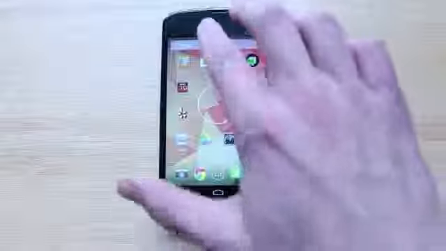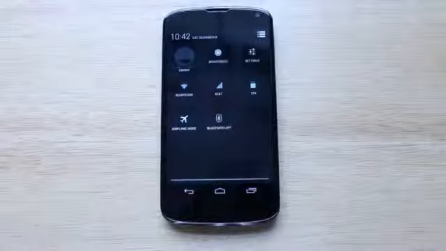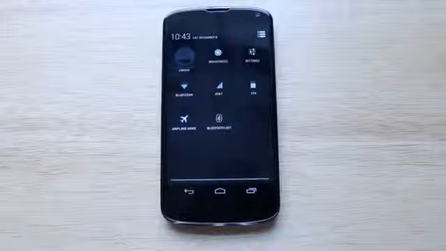The second way to do it is just by dragging or sliding down with two fingers, and it'll take you directly into here. So this is a nice feature to have so you can save some time without having to go directly into the settings application itself to change these things.